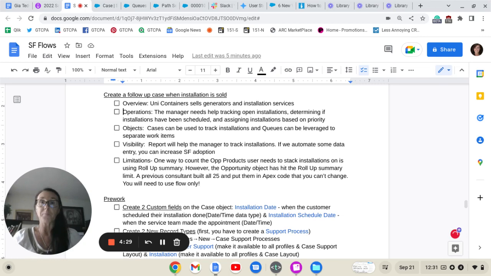The manager there needs to help track the open installations to see which installations have been scheduled and assigning the installation based on priority. The installation process kicks in when the sales rep closes an opportunity with one of the three products: high installation, medium, and low installation.